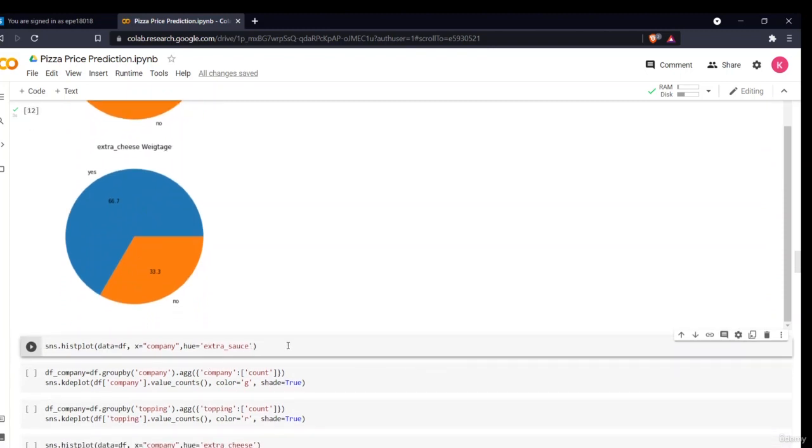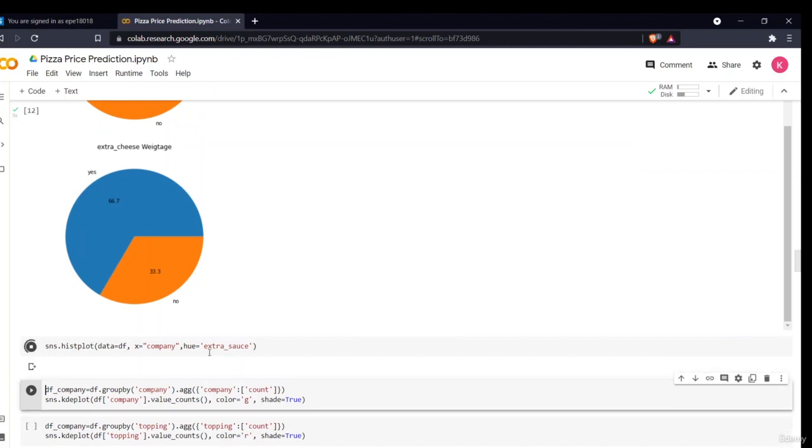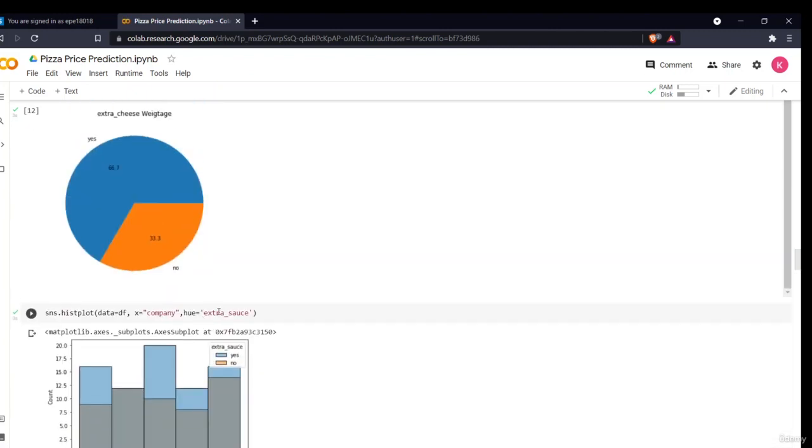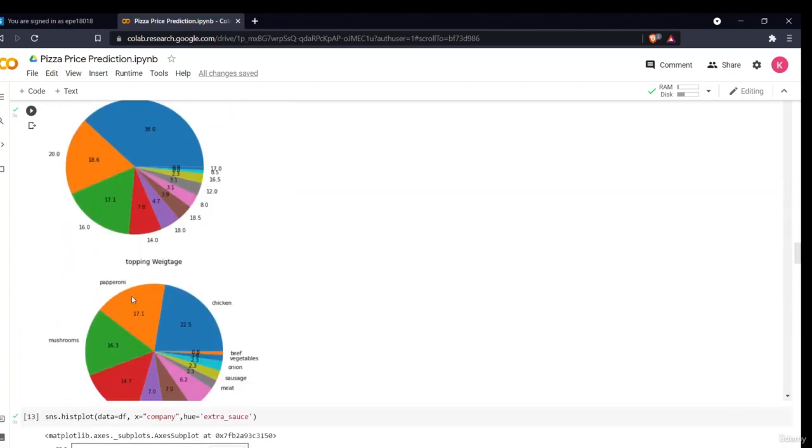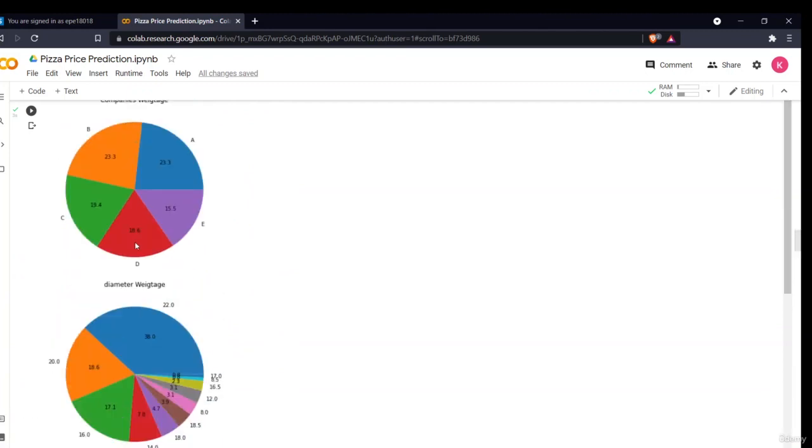Then we'll plot a histogram on the company variable. What we did is take the hue as extra sauce. I am saying, tell me how each company is distributed, and in each company, which people have taken extra sauce or not. Hue is a parameter which distinguishes it. I am asking for the count of customers per company. We will also see the same in the pie chart. C will have the highest weightage.